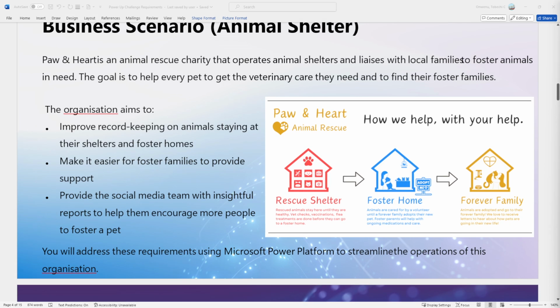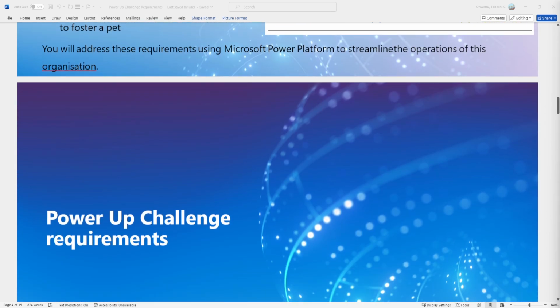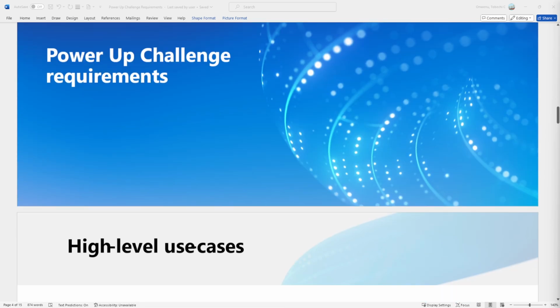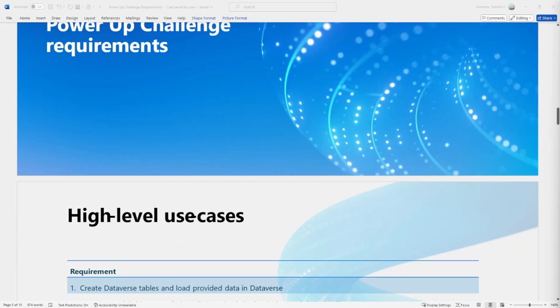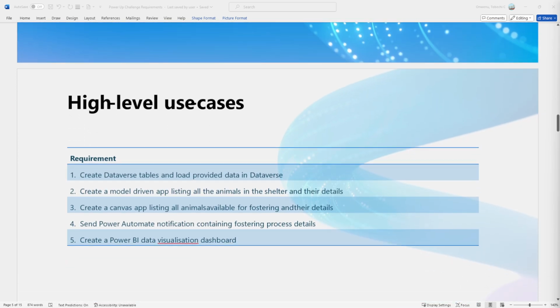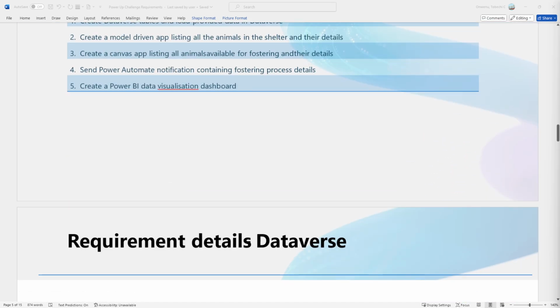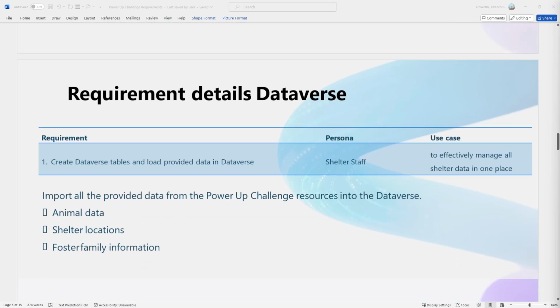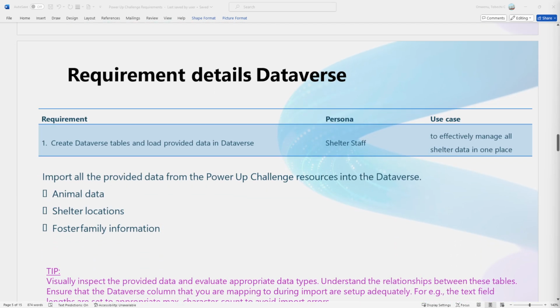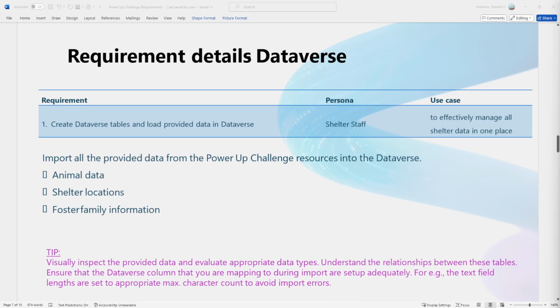Like I said, I'm going to try as much as possible to make this video as short as possible. We're just going through the overview of what needs to be created. The high-level use cases: we're going to create a database and model-driven apps. I've already covered this before. You can go through the video and pause if you need to read more details, but I just want to cover most of the things we're going to be building.